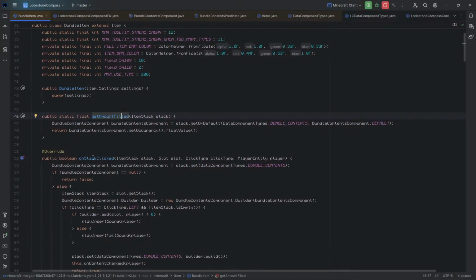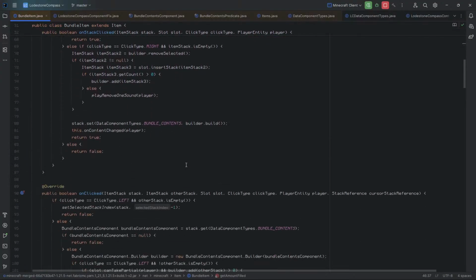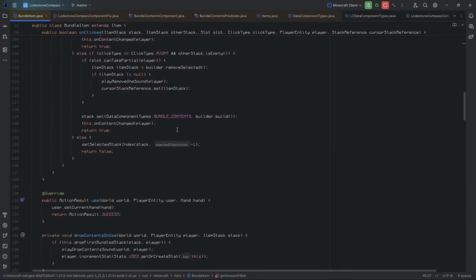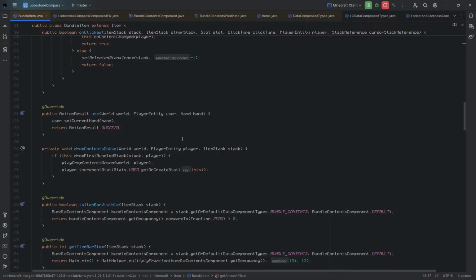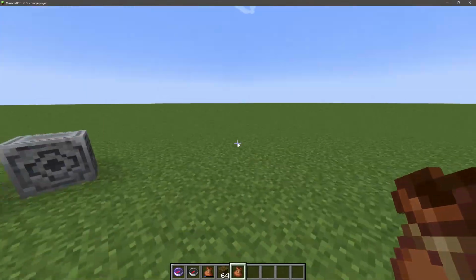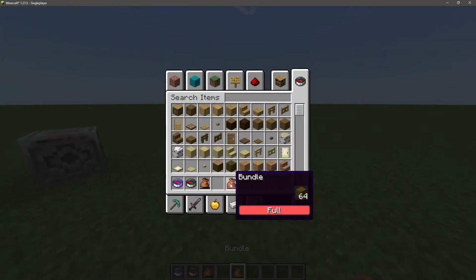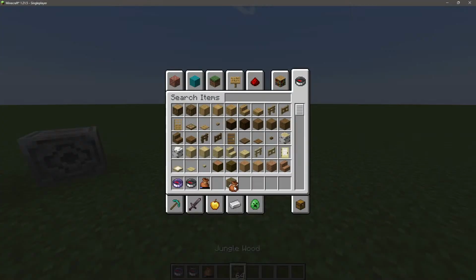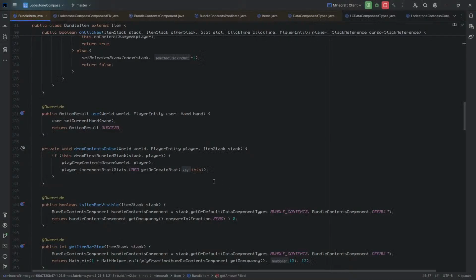Okay, so on stack clicked. Now, I don't want to do anything about this because this is gonna bug things at the moment. What you need to do is make it actually render as like a bundle and then hope for the best. Okay, action use, so yeah, use would be dropping everything all at once. Keep forgetting about the controls. I don't use bundles at all, so yeah.